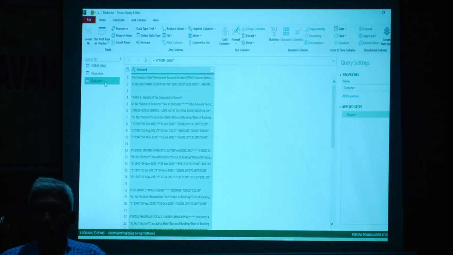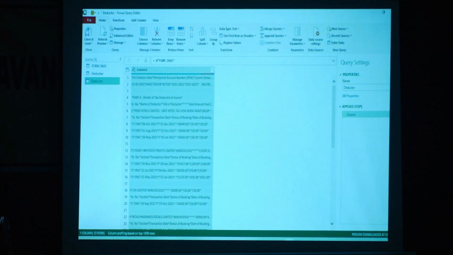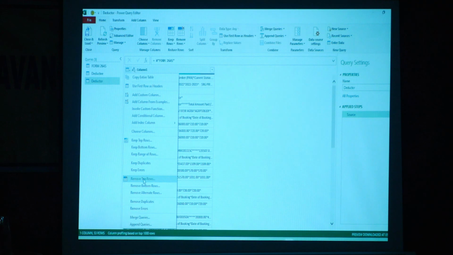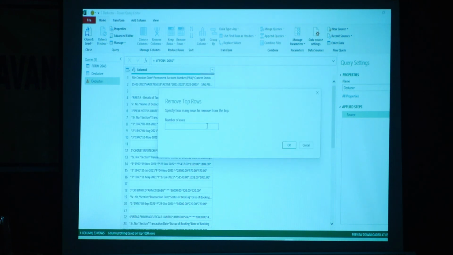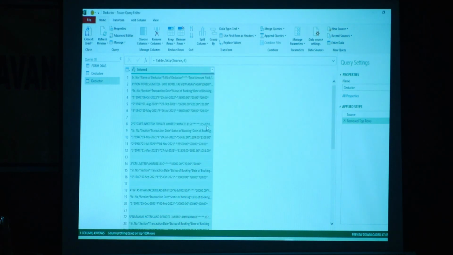So remove rows, top rows, 4 rows. We don't want 4 rows. We start from name of the deductor. So go to home and do it, or I can click here also. Remove rows, top rows, 4 rows. Now I am getting serial number as the first line. Serial number, name of the deductor and all.